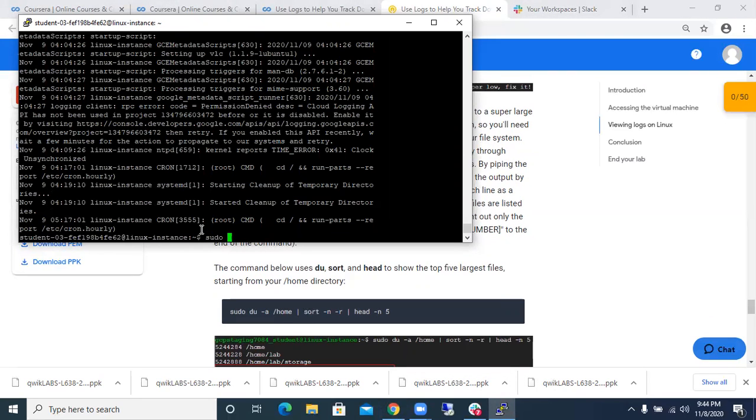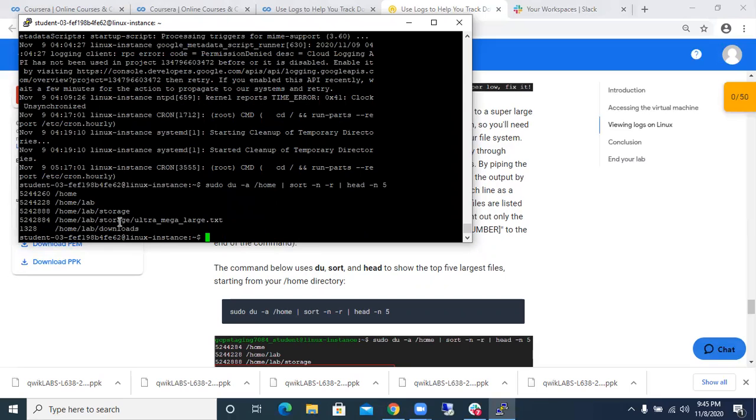It's called sudo du -a /home space pipe sort space -n -r. Don't forget the spaces. Pipe head space -n and then 5. Okay, so let's go ahead and hit enter. And as you can see, all of those files are here. And the largest one is this one. This is the one you want to remove. We'll go ahead and remove that.